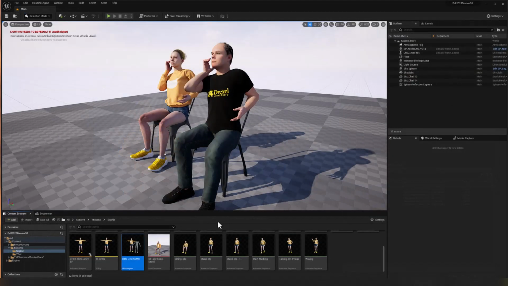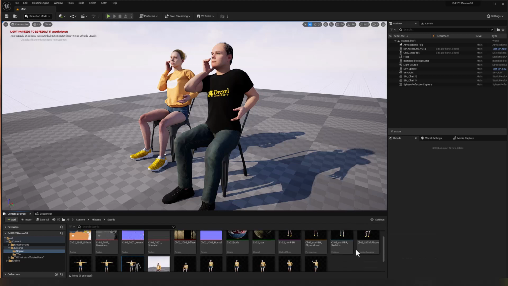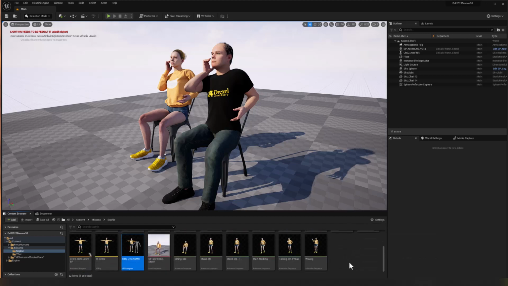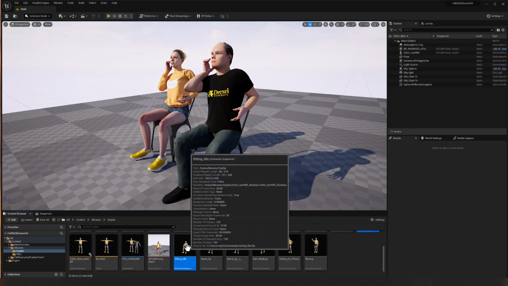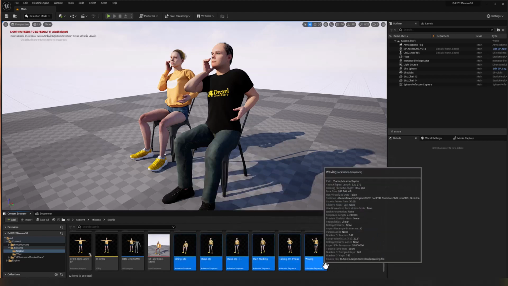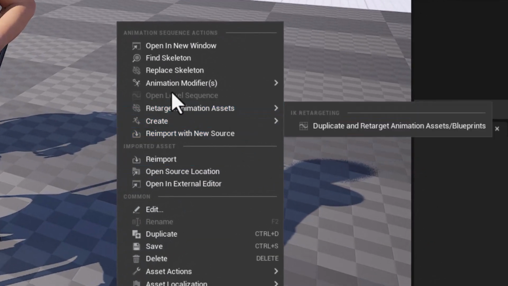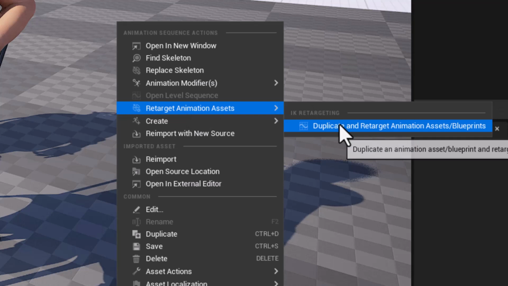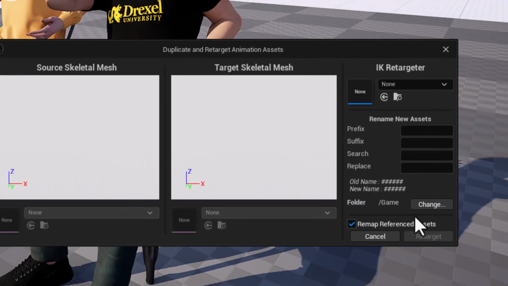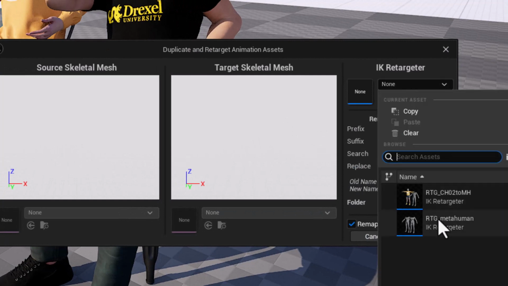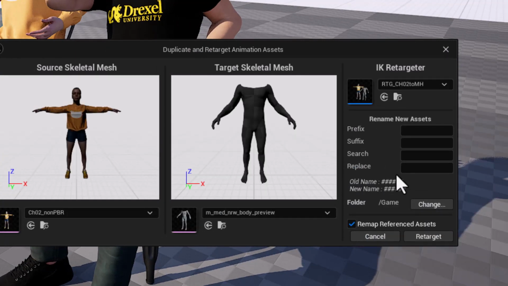And then here's where the power of the retargeter really comes into play. I'm here in the folder with all of these animations for our Mixamo character, and I can select all of them. So I'll select that sitting and talking, as well as all of these other animations from our Mixamo character. I'll right click and choose Retarget Animation Assets, Duplicate and Retarget Animation. We'll select our retargeter, which is the RTG character to MH.